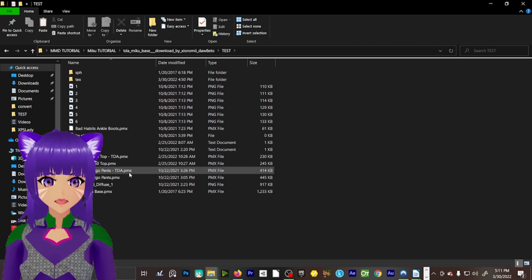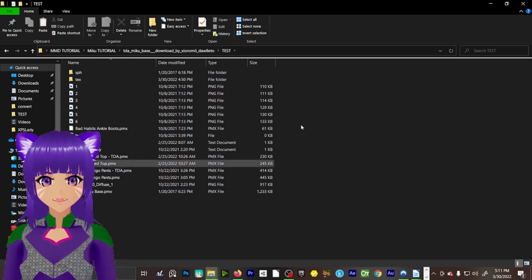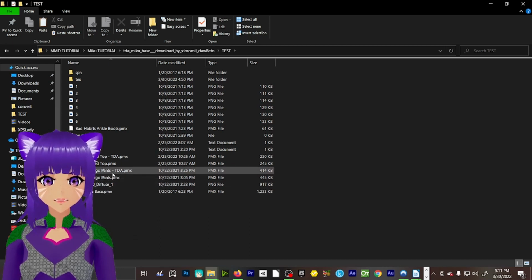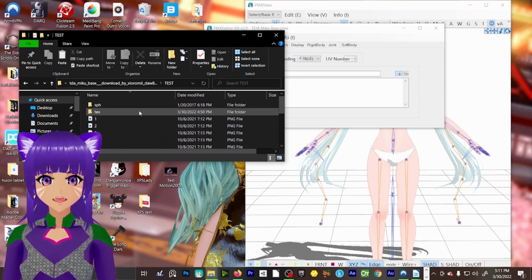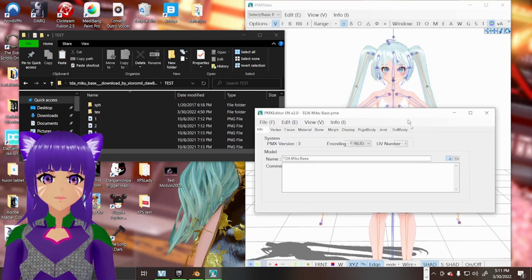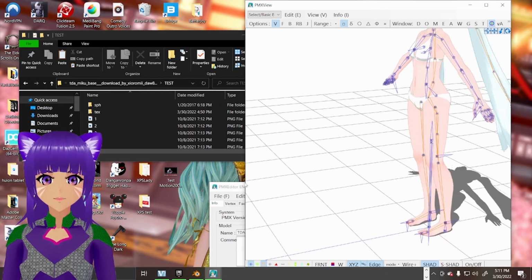We're literally going to drop the pants and their textures and their SPHs. We're going to drop the complicated top and its textures and its spheres. All of it's just dropped into one folder. So the TDA base is going to be here. The cargo pants that have been fitted for TDA. The complicated top. And the bad habit ankle boots. We're just going to drop those straight onto Miku. As long as it's all in the same folder with the base, it will weight paint itself.